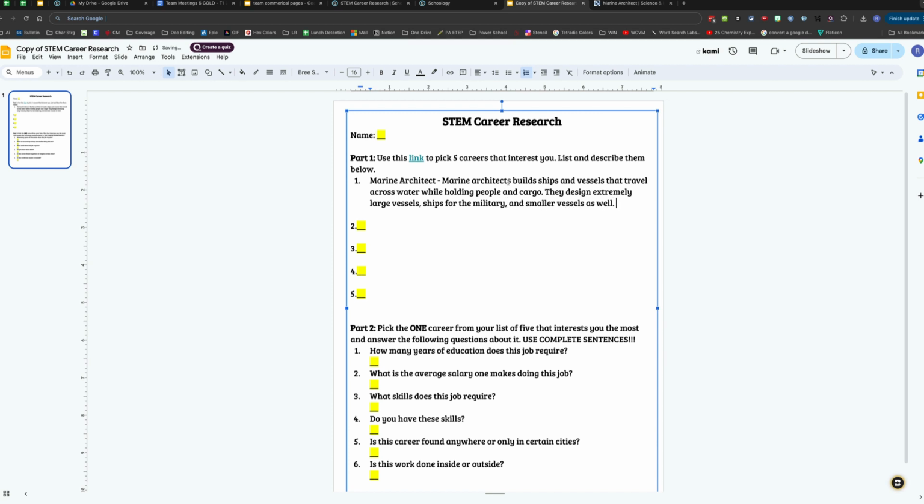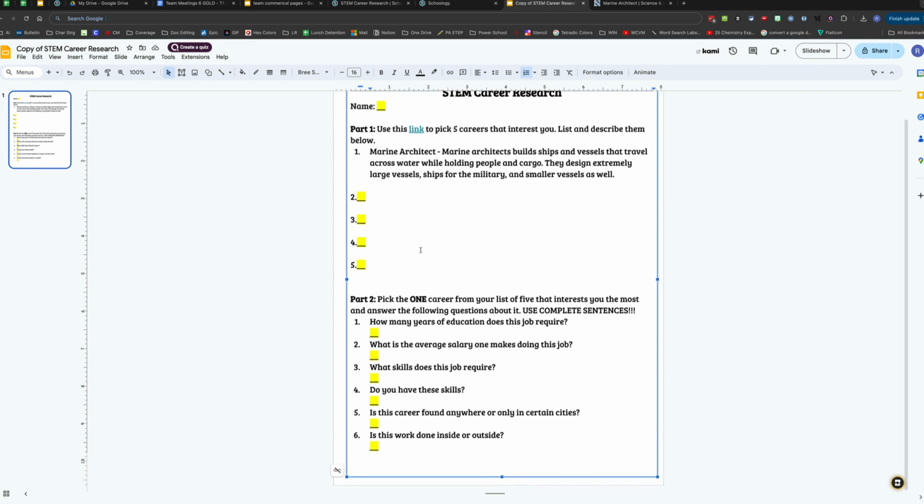You want to research and describe careers for each of the 5 careers that interest you below. Eventually, you'll narrow it down to one career from the list of 5 that interests you the most. You want to answer the following questions about it. As you did above, please use complete sentences.